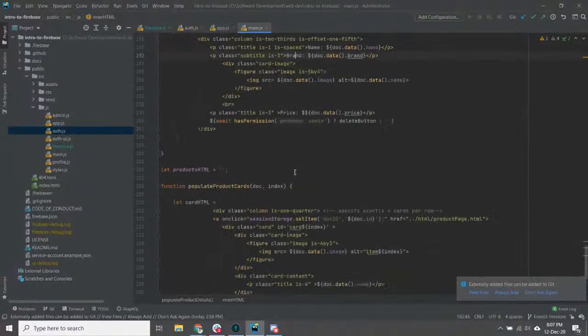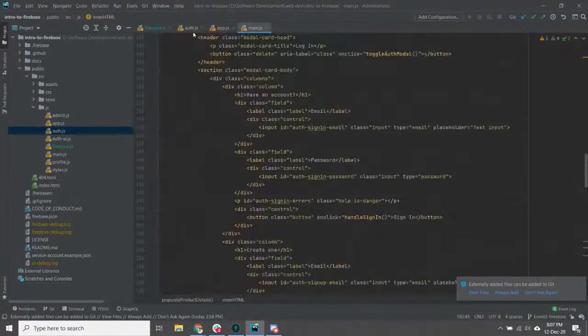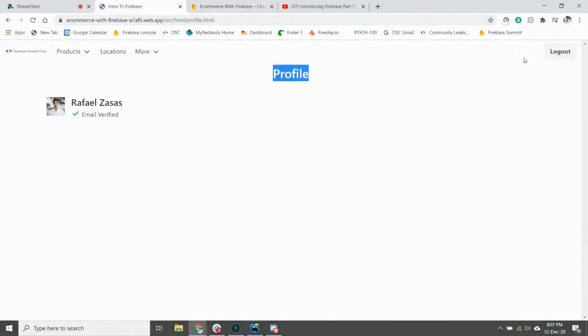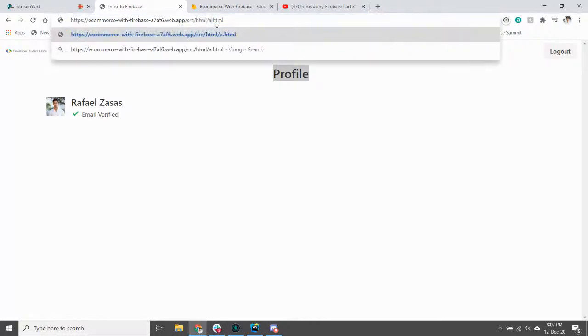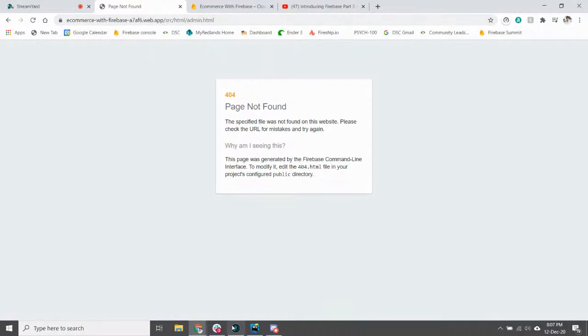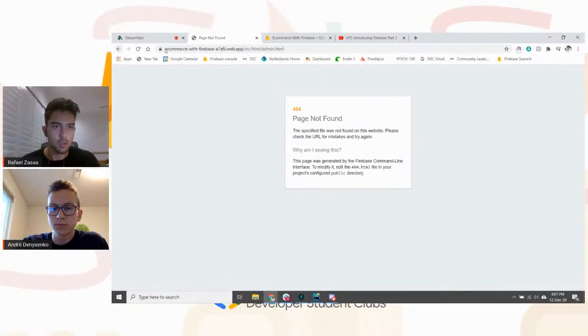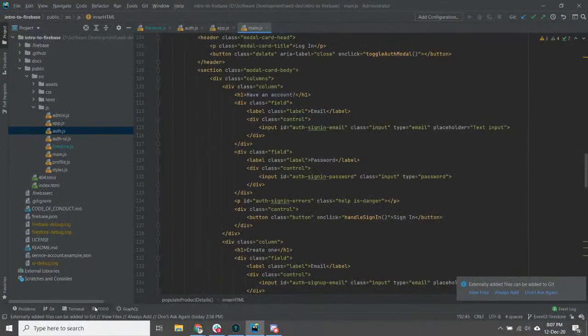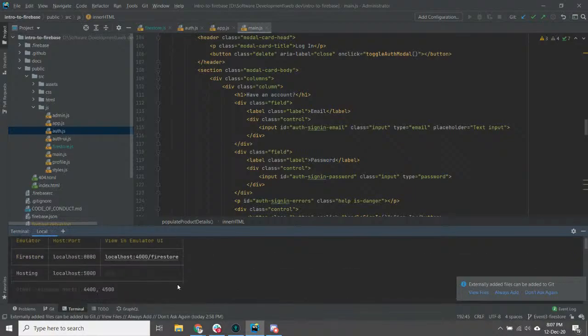I think I may be missing something here. Andrew, can you see if I'm missing anything here? Is it not showing the admin panel button? It's not. Oh, silly me. I'm not looking at the demo website. I'm looking at the actual website. That would explain it.